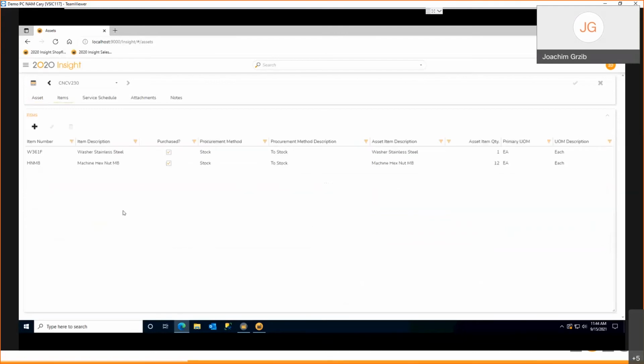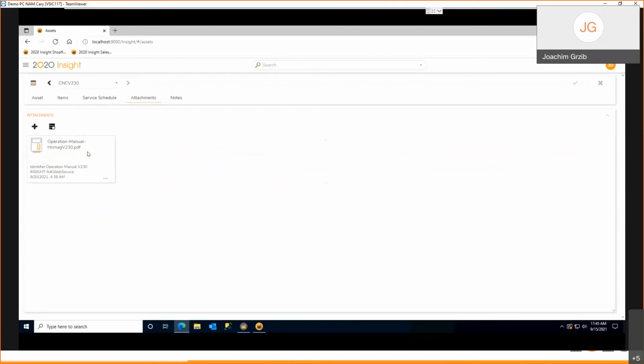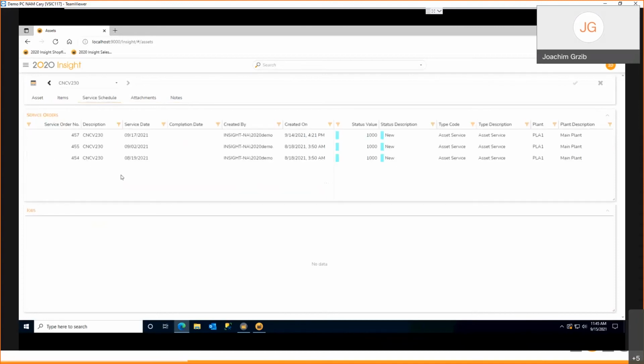You can add items to this. So what are the tools, not the tools, tools also, that you need with this machine. So in this case here, as an example, a washer, stainless steel, a specific nut, an engine, whatever you have, you can put this here also on this list. And of course, also attachments. You saw this before, operation manual, for example, and any kind of notes. So you see someone replaced the belt. This is something you could add as a note here with who did it and on which day it happened. Important, and what else you can do now with all these assets, you have this service schedule.